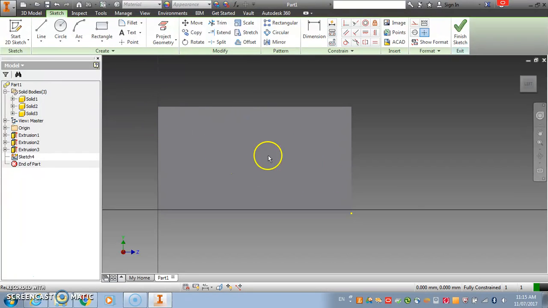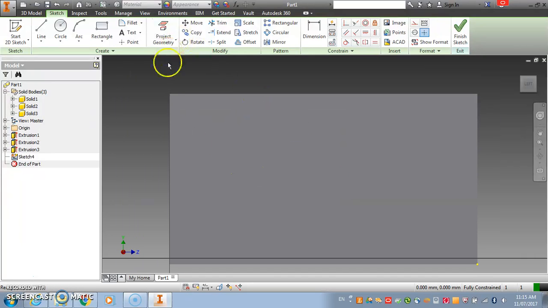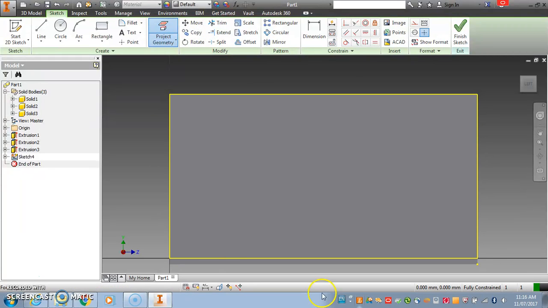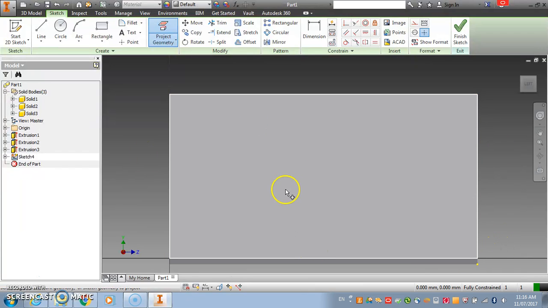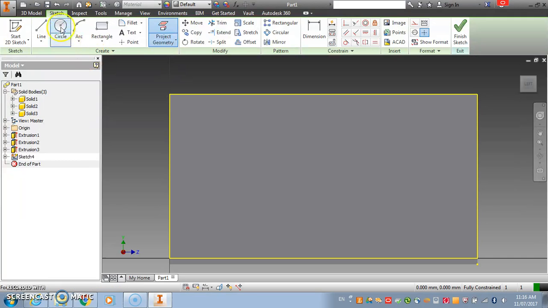Again, I need to see the perimeter. I want to see the outline of this solid, so I click on project geometry. Then after that, I click in the middle, so I can see the outline. So let's say I want to drill a circle. I want to drill a hole here, so I'll just use the circle function. Then I'll draw a circle.